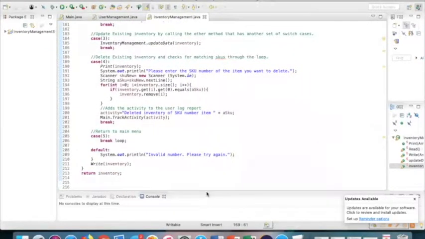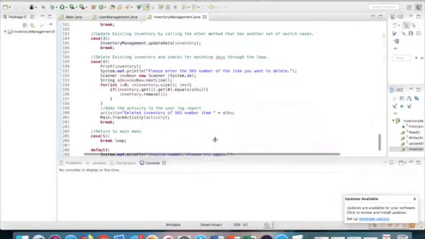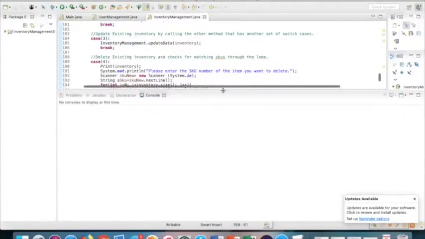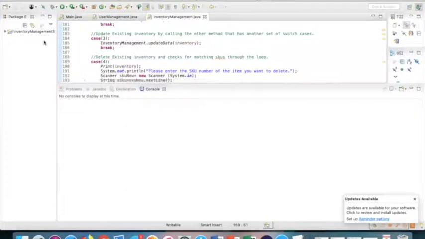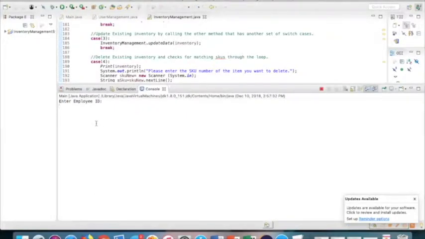All right, so that is the end of the coding. Now we'll go ahead and test this out. Enter employee ID, and I'll enter in mine. Now I'll enter in my password. Okay, so we're in, and it gives you the main menu options here.